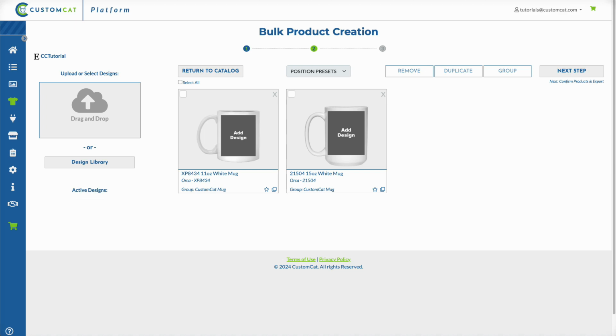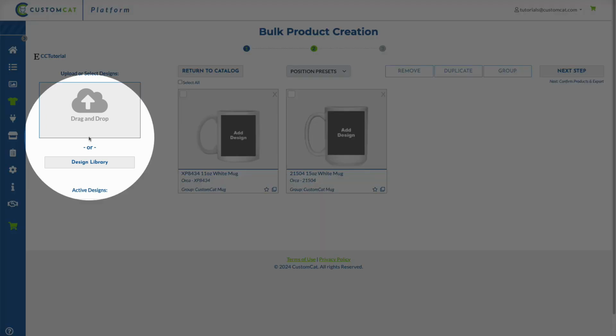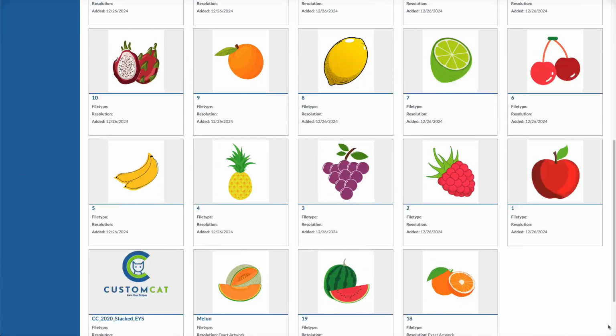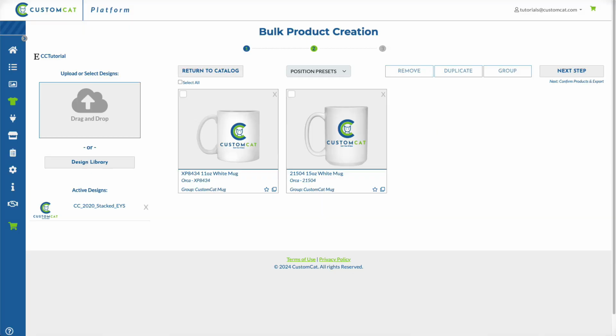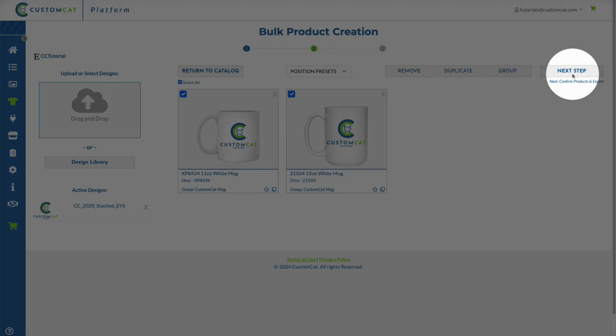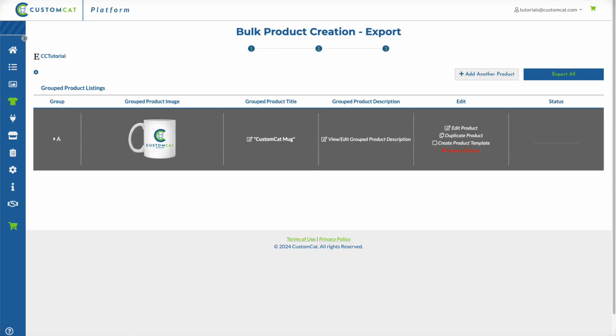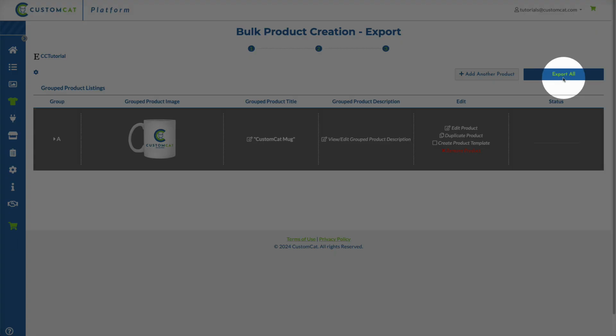From this point, you can select a design or multiple designs from your design library, or you can upload new designs from your browser. You can also perform any necessary bulk actions at this stage, like adjusting pricing or applying product tags. Once you're happy with how the products look, click Next Step. This will take you to the export stage where you can confirm your export settings. Double-check that all the product details are correct before exporting the products directly to your store.